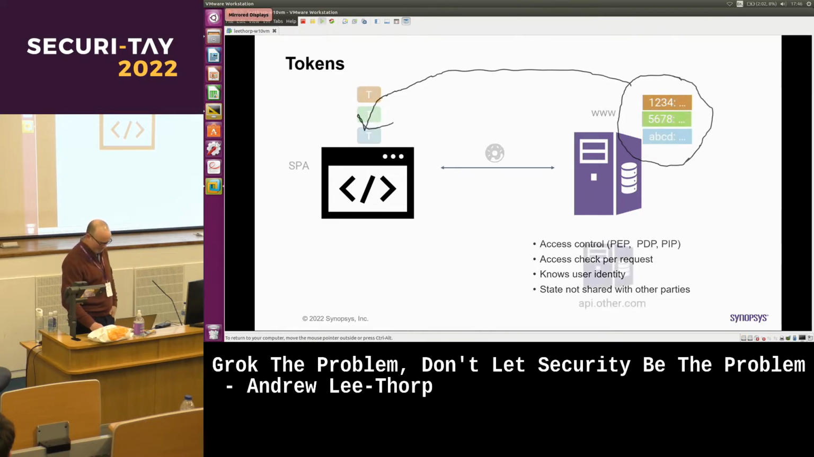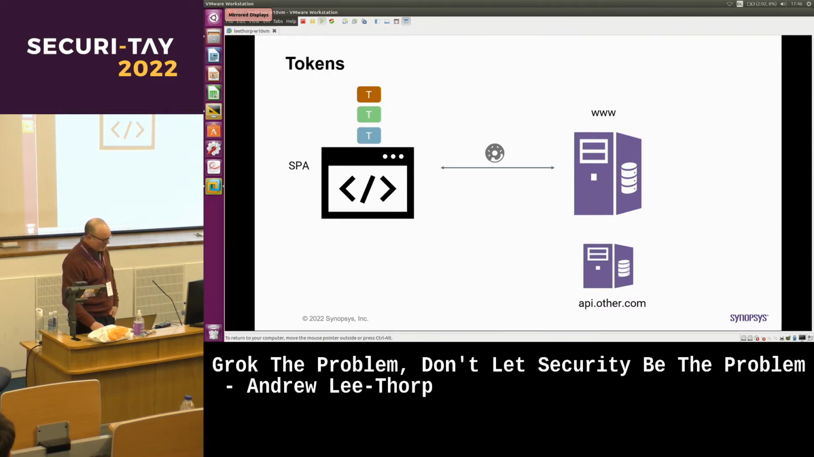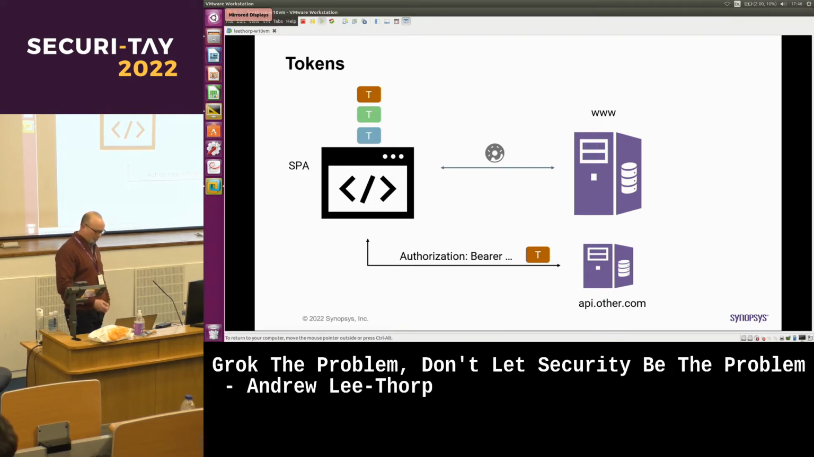Tokens. If we look at tokens, let's imagine I have a single page application, I have tokens here. A token is typically set in the authorization header as a bearer token, which means what's in the token grants the requester access to the requested resource, provided the access token allows it. And here the typical way of doing it is sticking it in the authorization header.